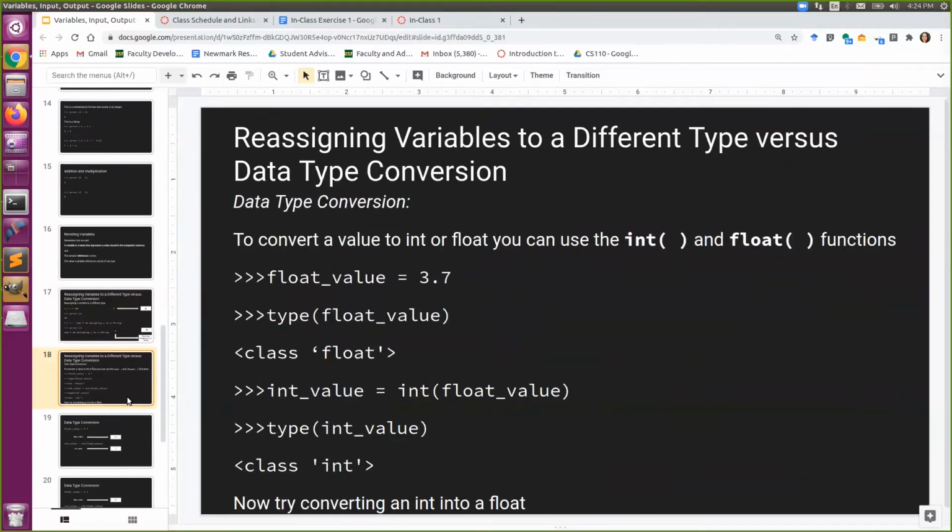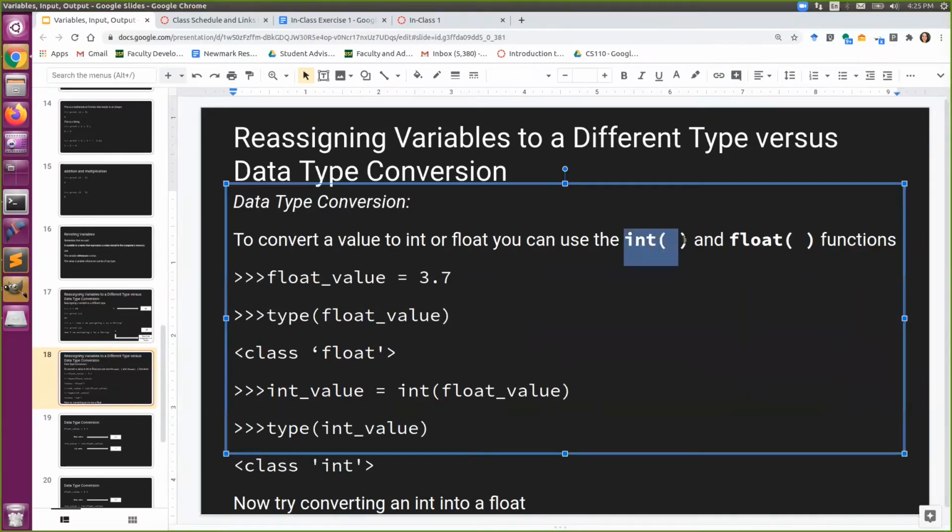Now let's look at data type conversion, because if you've done Java or something like this, you'll have heard it being referred to as casting. So let's have a look at simple versions, like converting an int to a float and a float to an int. So in order to do this, we need to use a couple of Python built-in functions. So int and float are the built-in functions.